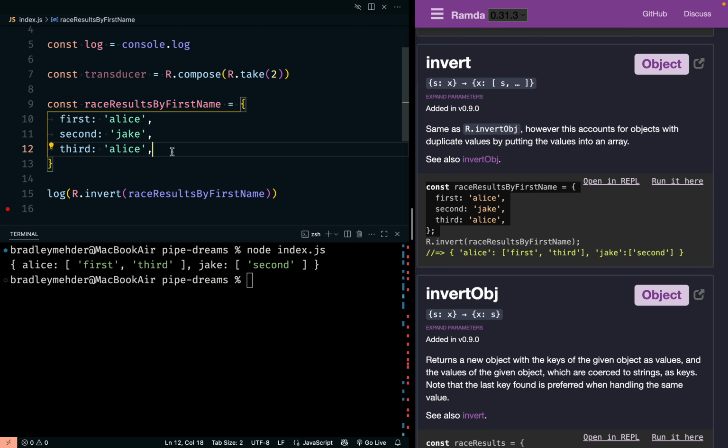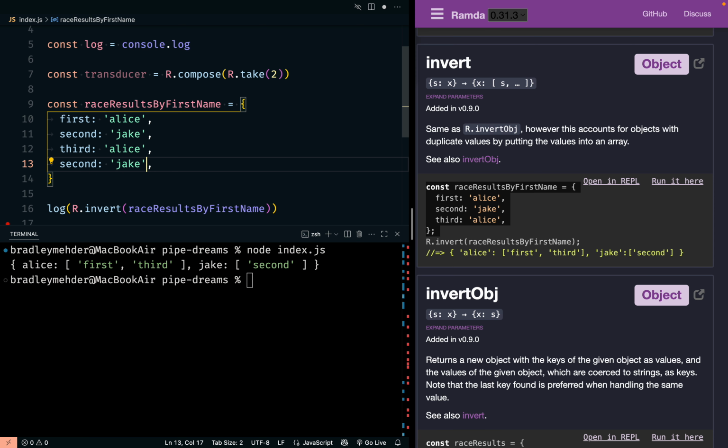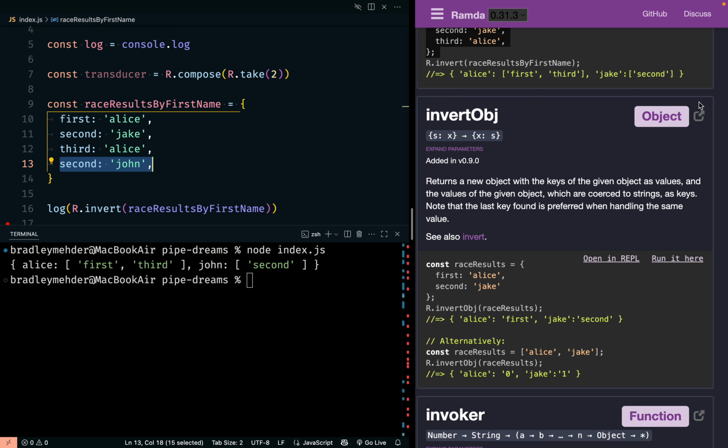If I test that theory, if we duplicated the key second and said John, we get Alice first and third, John second, but it just ignored this line because this line is essentially overridden by this one. So yeah, invert and invert object. Now, if we do take a look at the code of this one.